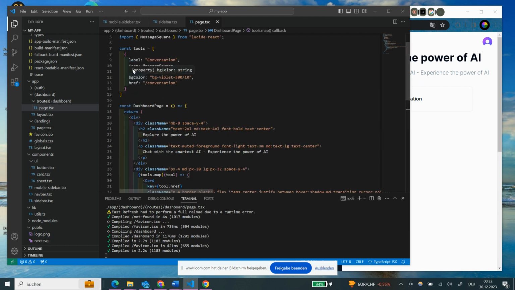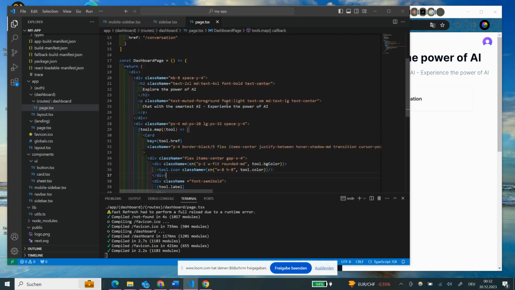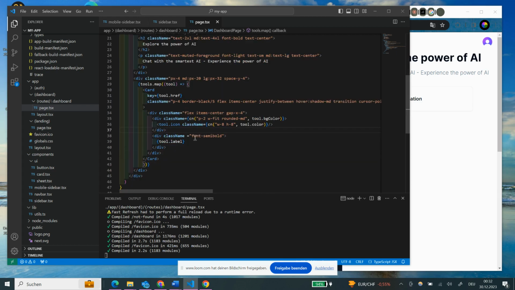So this is here, and then the tool label. And then we have a new div, which is next to it. There we put the class name, and we want to have it font semi-bold. We don't need it in an additional div, because we have the div and we don't need this one to have additional stuff.